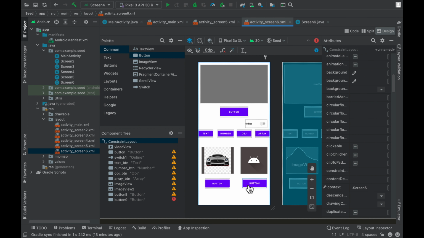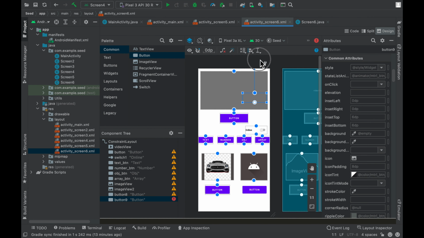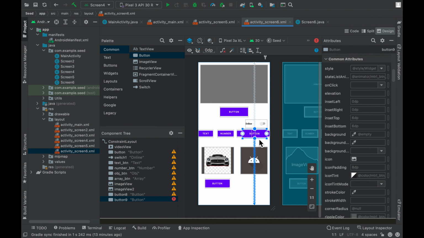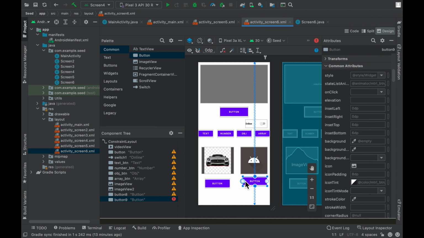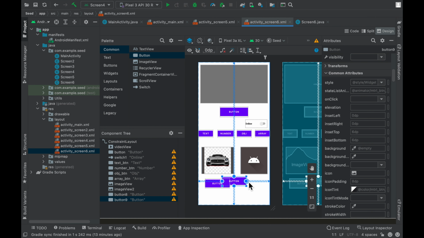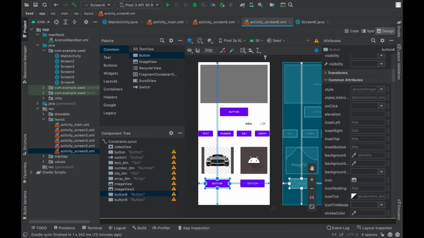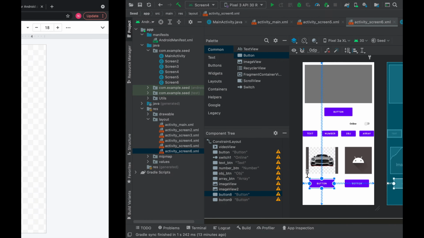Okay, so let's add constraints. Bring this to the top. Bring this to the bottom. And then let's rename the button. This one is going to be upload and the next one download.